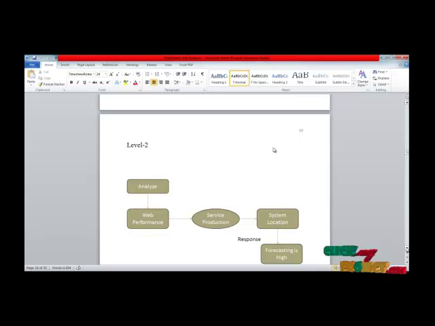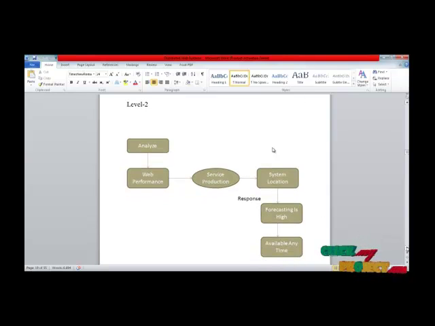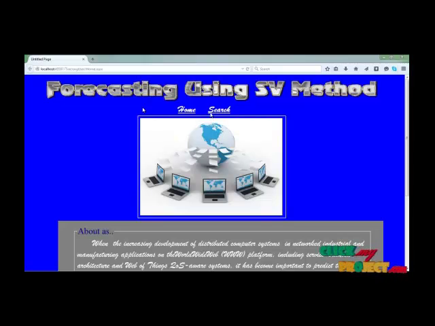Now we are going to the level 2 process. We can analyze our web performance to the service production process. Now, in the system locations, to find our forecasting process, it will be high because it will be available anytime for the server. It will not be dropped at any time. Finally, evaluate the process.